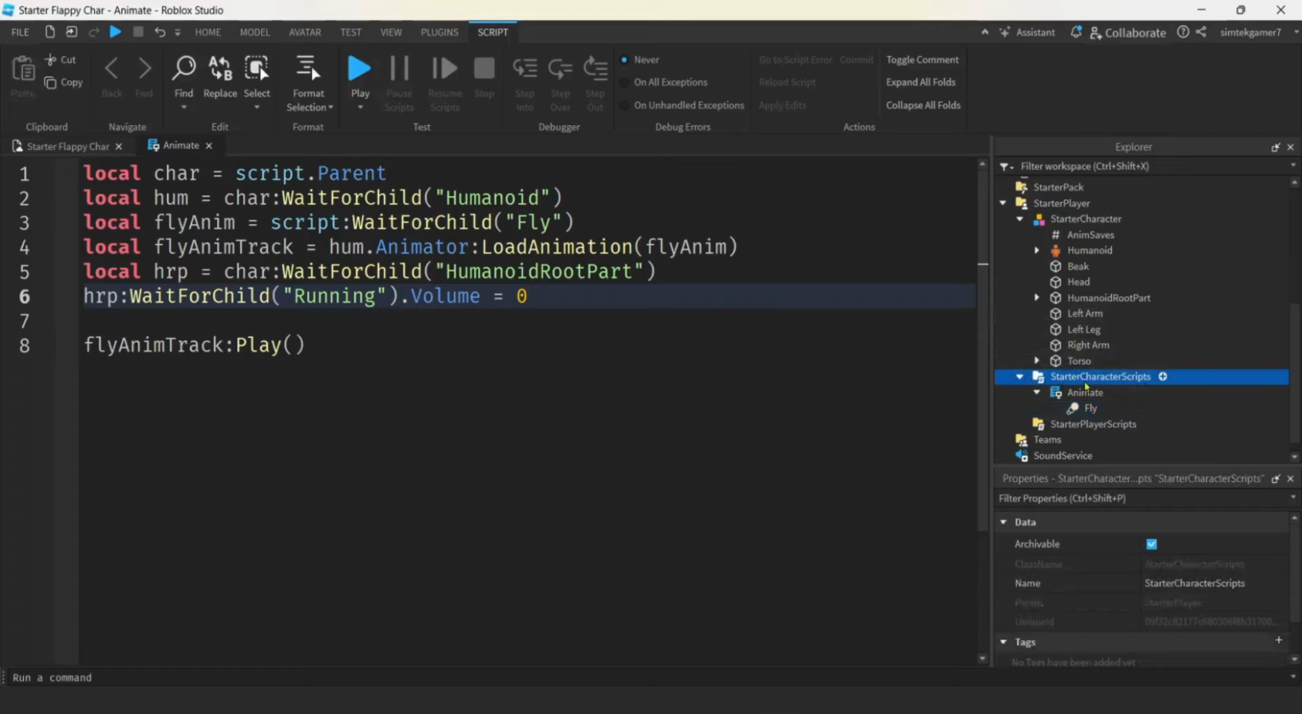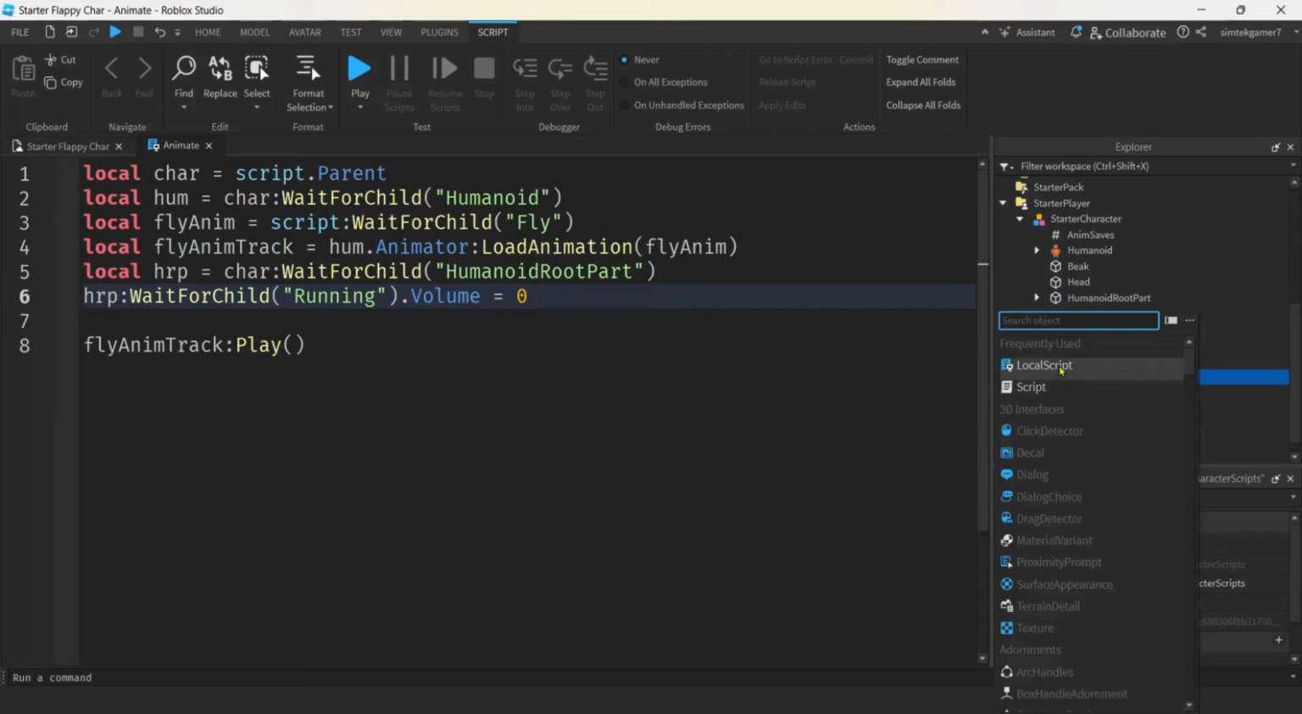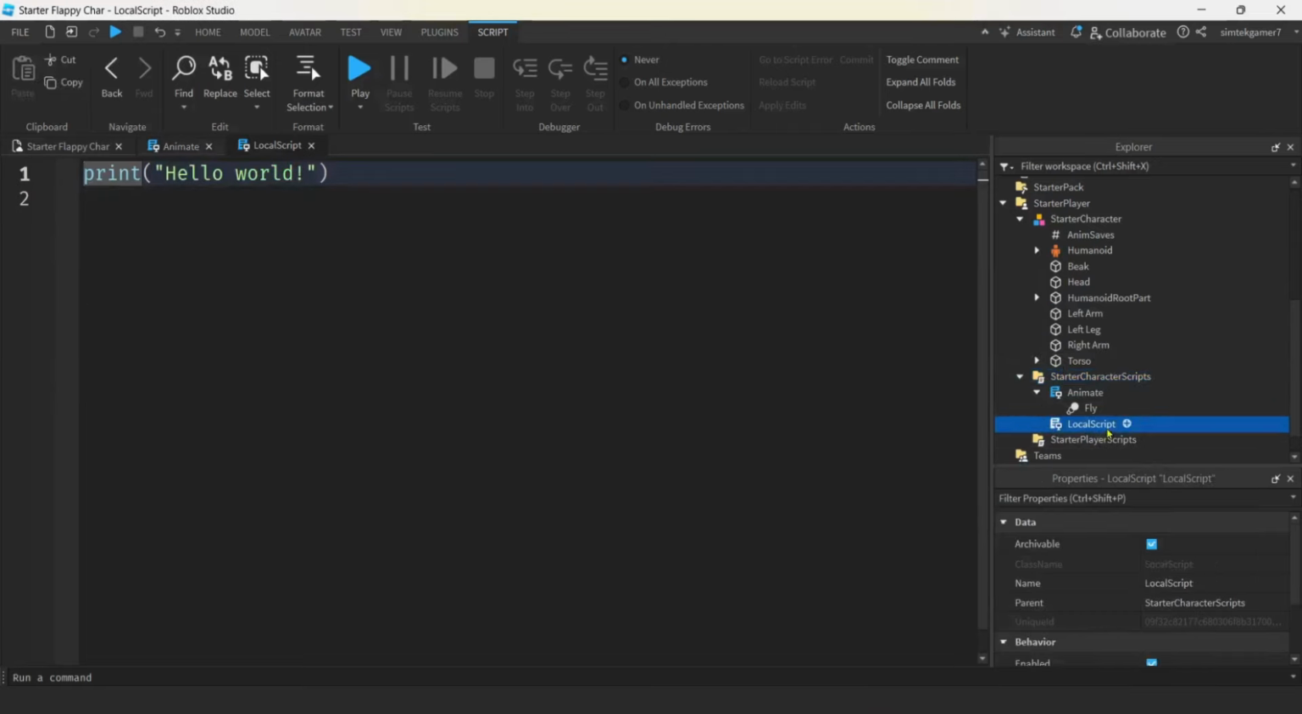Let's go to our starter character. And now I'm going to do something kind of fancy. I am going to override the space bar for my own custom jump. So we'll do starter character scripts. I'm going to put this in a separate script. Hit the plus. It's going to be a local script. And then I'll call this custom jump. How about that? Custom jump.